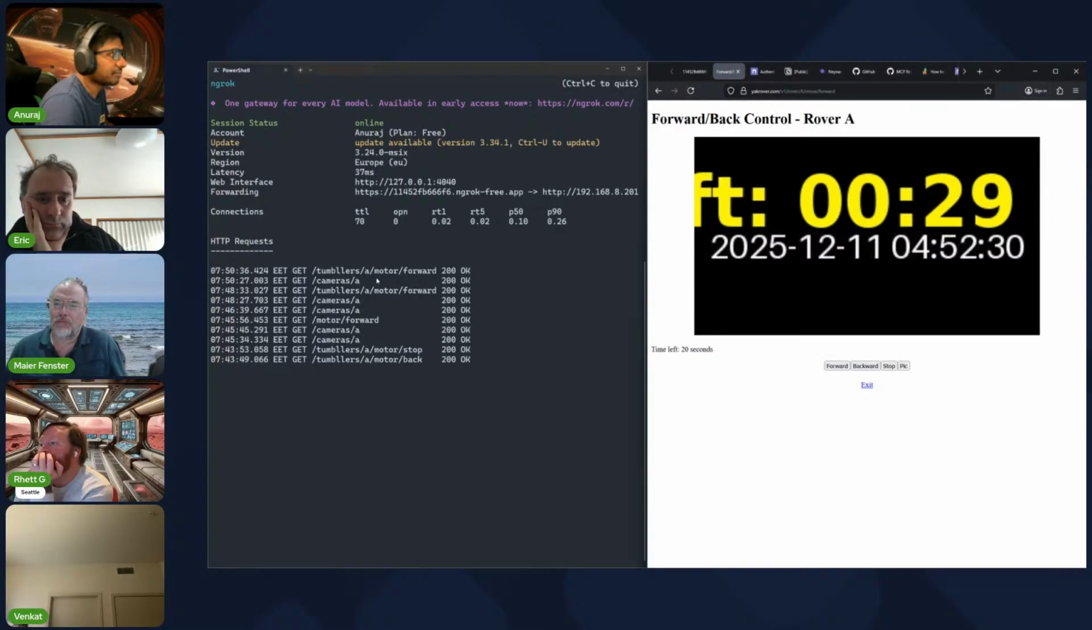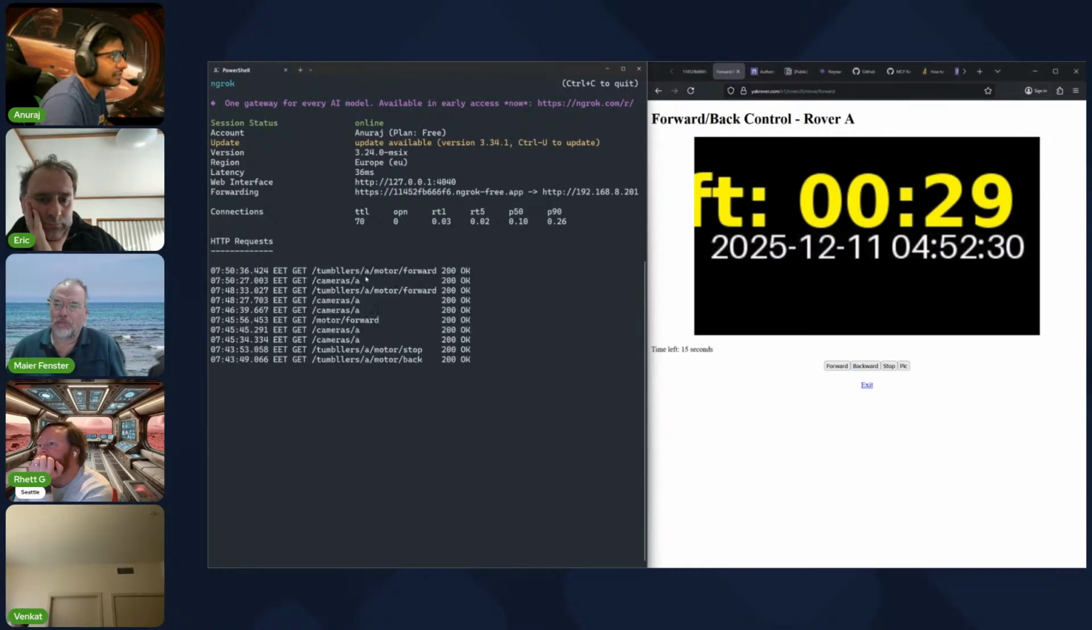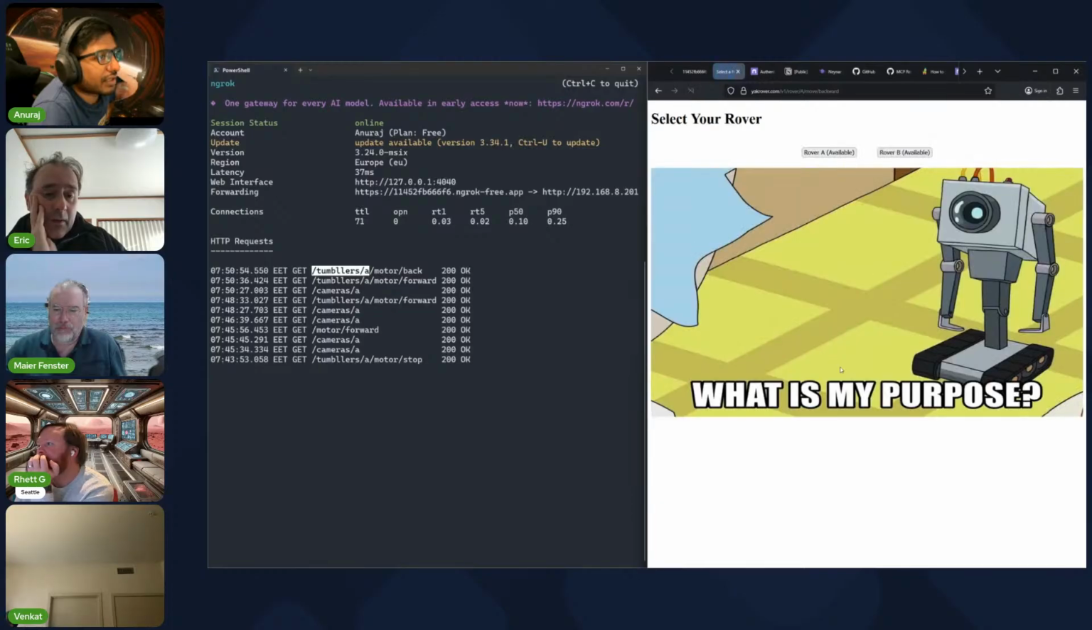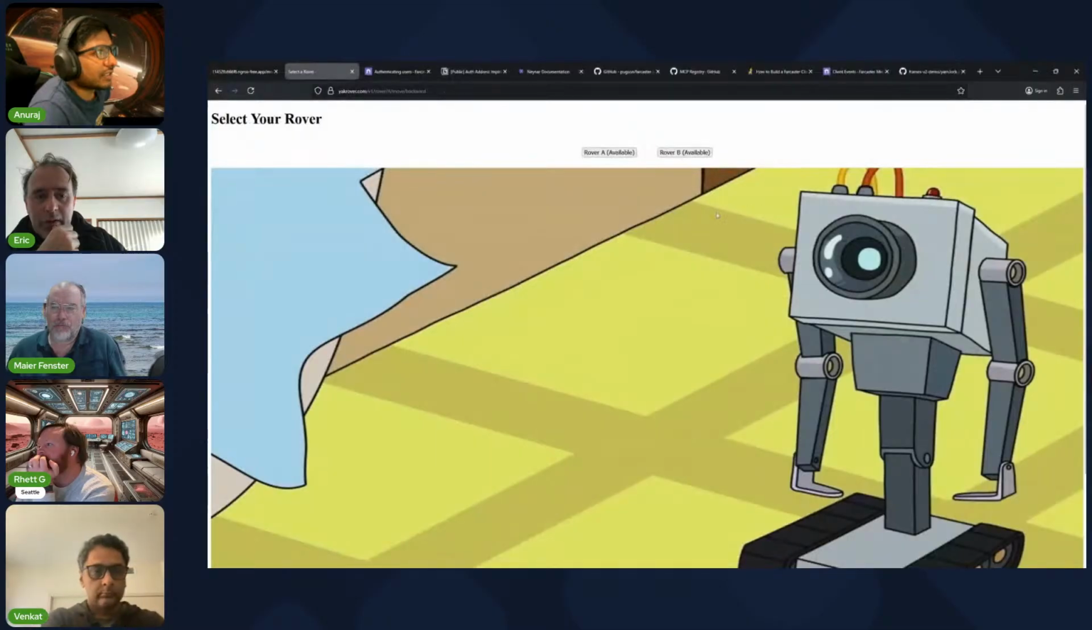Yeah. So the requests are coming, only the endpoints are not working exactly. A small change might make it work. So I don't know after the modification this week, but there is one URL per rover. So slash motor slash back doesn't tell what rover it is, right?